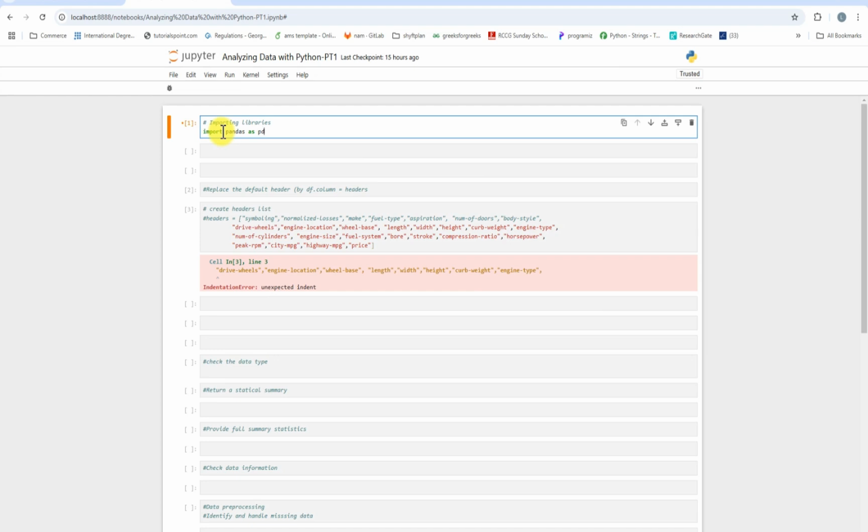We are going to be using many libraries, but I don't just want to import everything at once. I'm going to be taking it step by step. Where we need a library, I'm going to import it. Anywhere we need another library, I'm going to import that library. So the first thing I'm going to do is import pandas as pd, which I've already done.